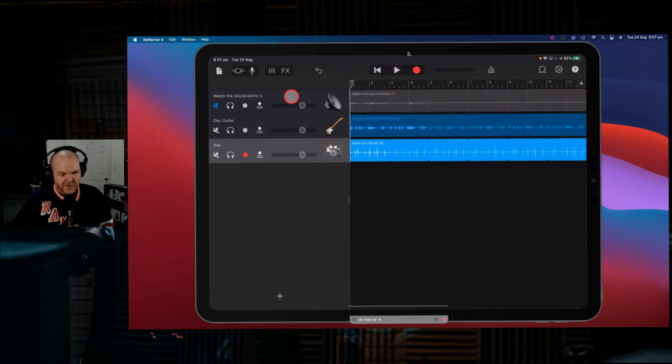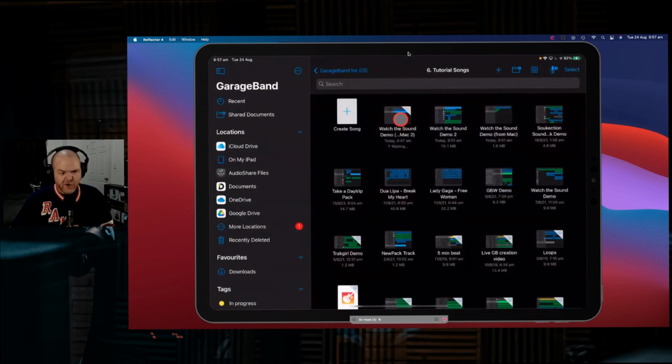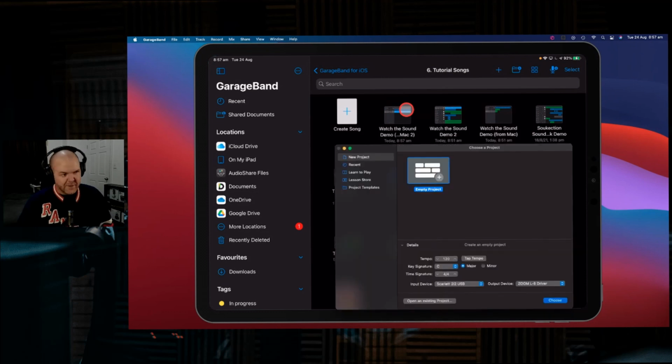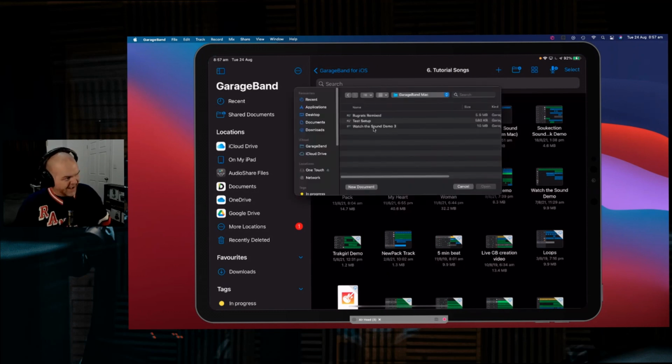This will do the same thing that it did before. So we're going to save out of this one. There you go. So it's saved in this version from the Mac version. It'll upload to iCloud Drive. And then again, as we go back to the Mac, it will allow us to open up this project. So if we open existing project again, and where are you? Where'd it go? There we go. So we open up this Watch the Sound Demo 3.